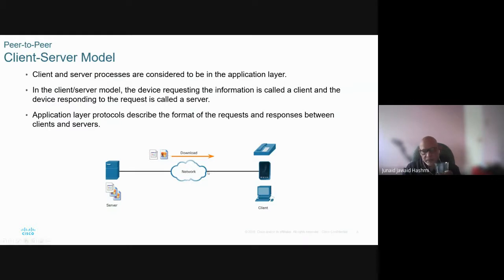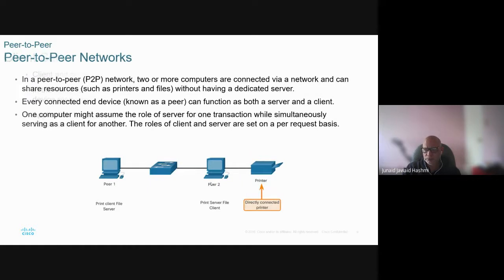Client server, okay, well, client server, you have a server that serves the client. All the resources are stored on the server, and the clients access those resources. Resources could be a database, email, web page, files, any type of resources, videos that you access.